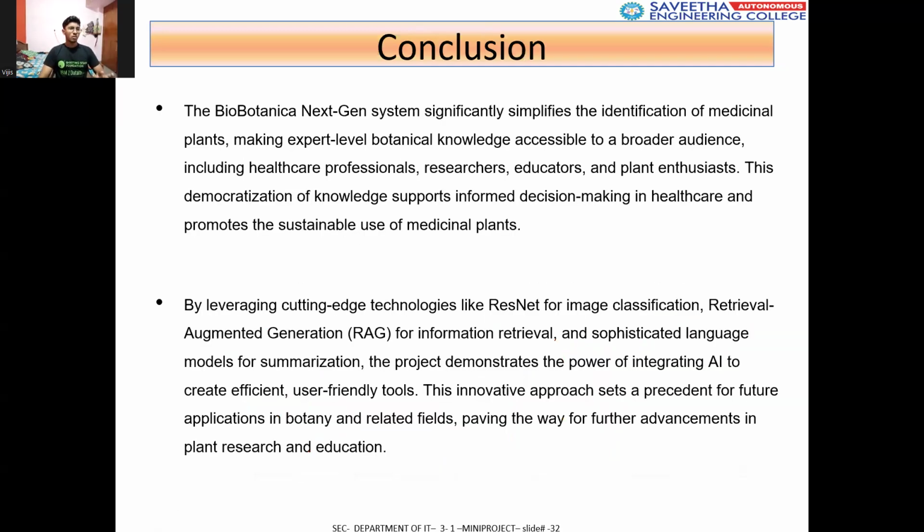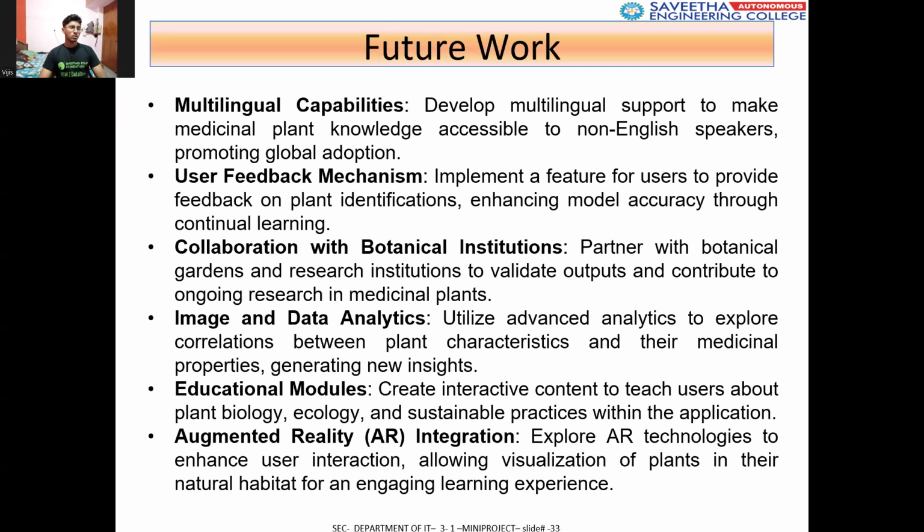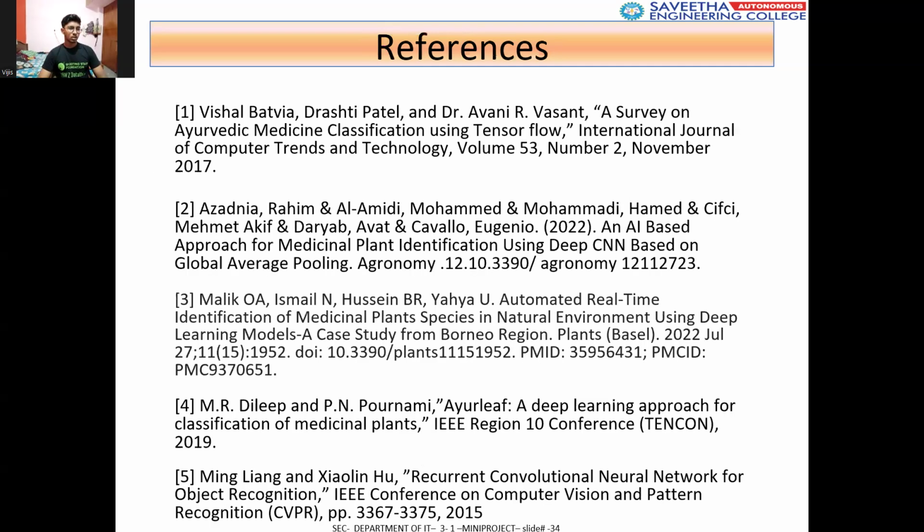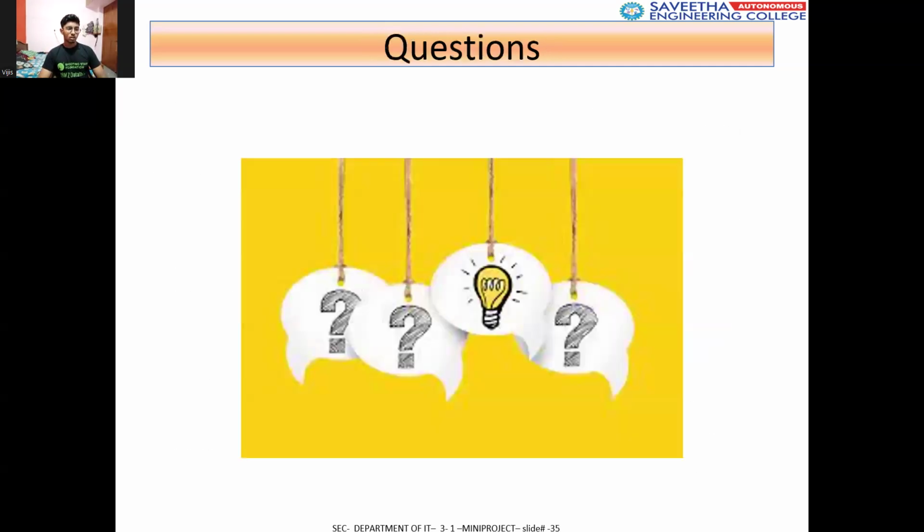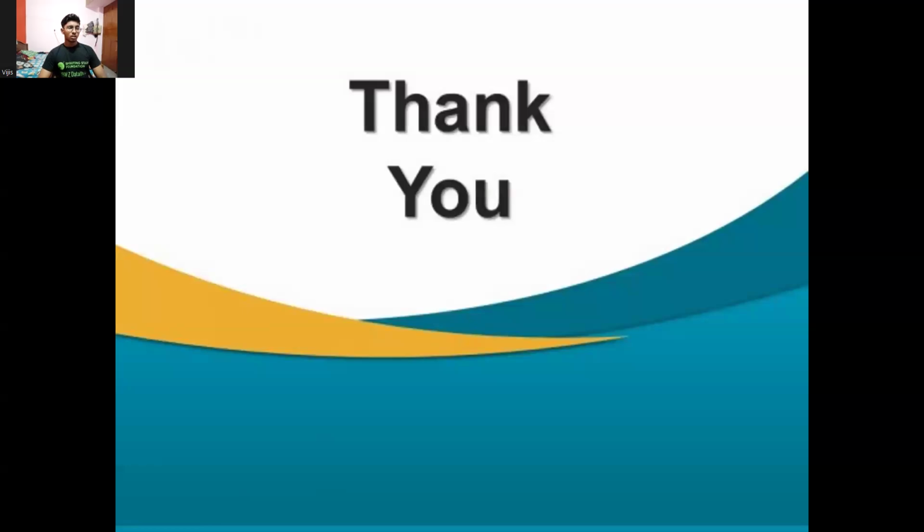The conclusion: the BioBotanica Next-Gen system significantly simplifies the identification of medicinal plants, making expert-level botanical knowledge accessible to a broader audience, democratizing knowledge, supporting informed decision-making in healthcare, and promoting the sustainable use of medicinal plants. Now the future work. In the future, we can include multilingual capabilities, a user feedback mechanism, collaboration with botanical institutions, image and data analytics, educational modules, and augmented reality integration. These are the references we used. Thank you.